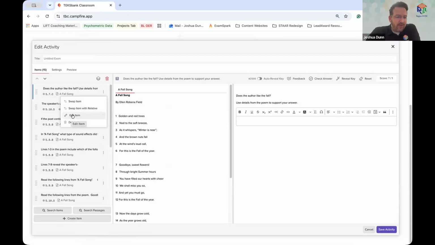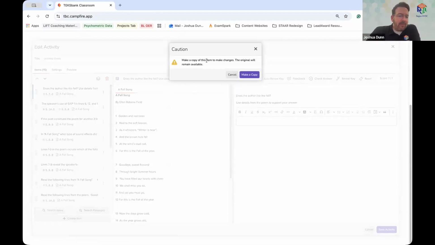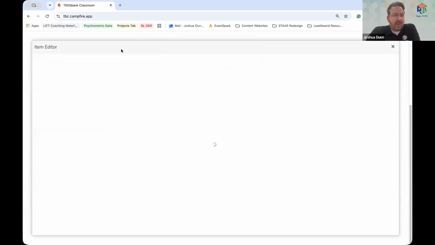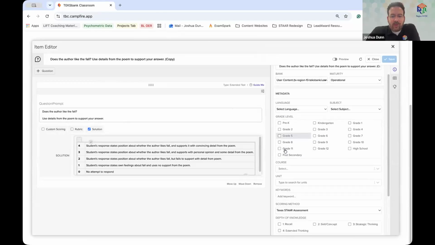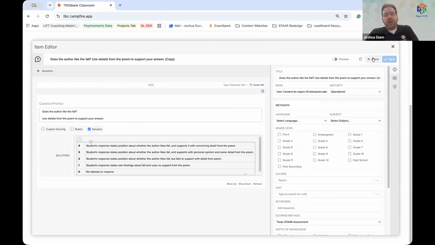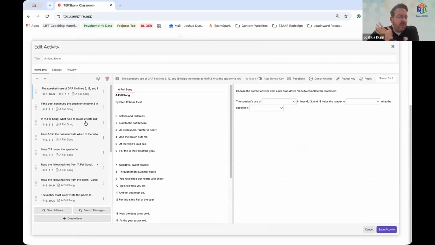Say you want to edit the item. So say you like the passage and you like pieces of the item or the question, but you don't like the whole question. Well, if you click on that, it'll ask you if you want to make a copy. If you make a copy, the original will remain, but you will get a new version of it in that item editor that we talked about earlier that you can change around and fix however you would like to. And again, just like if you created an item, the item will stay in your bank as long as your district continues to have TeksBank. That's another option. Or if you just don't like the item, you can just delete it.